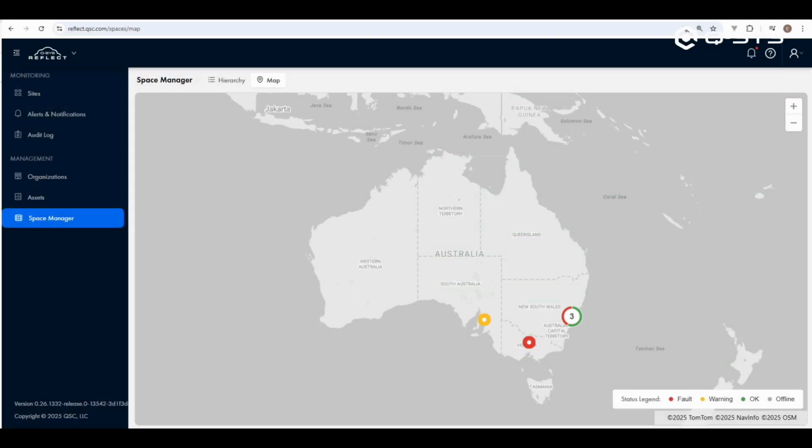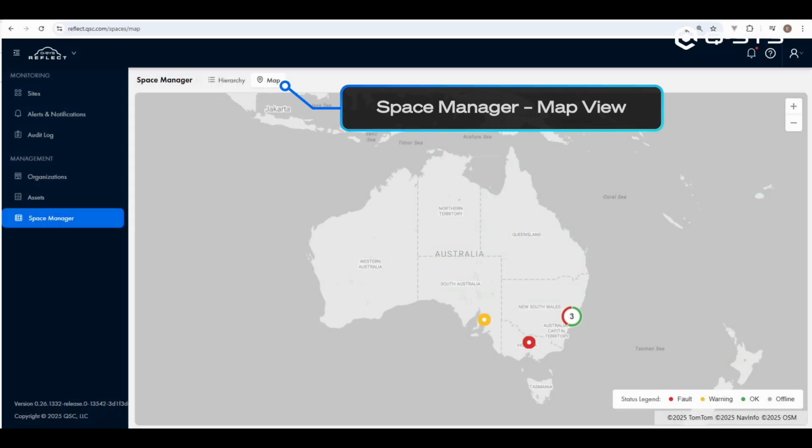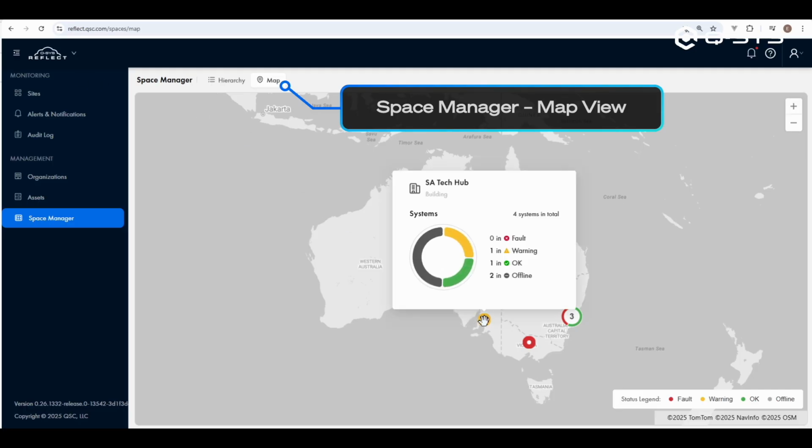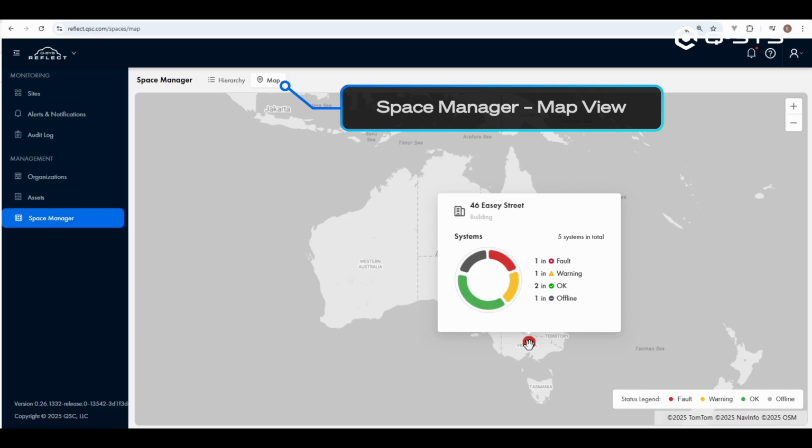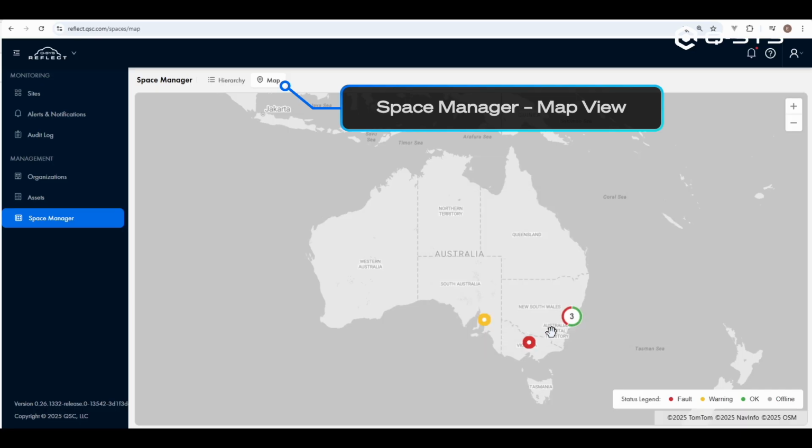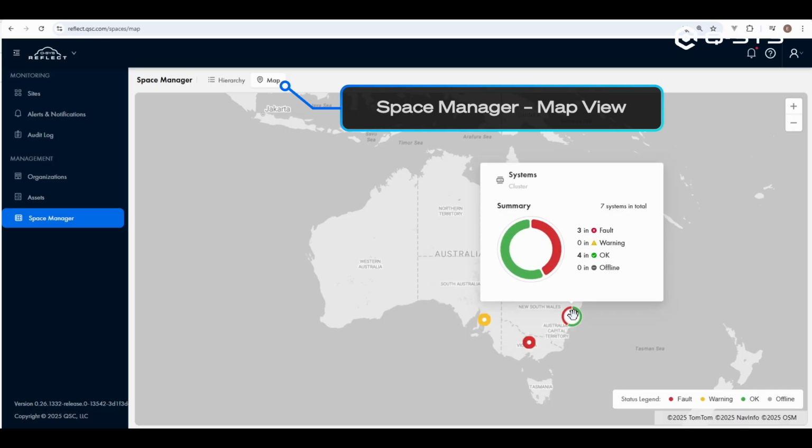So I want to just run you through some of the new features very quickly before we jump into the back end. And this is the new Space Manager dashboard. If you're familiar with Q-SYS Reflect, you know, we've had a dashboard where you can have a look at some sites and filter through them. But this is a much nicer way of visualizing our systems in space, right?